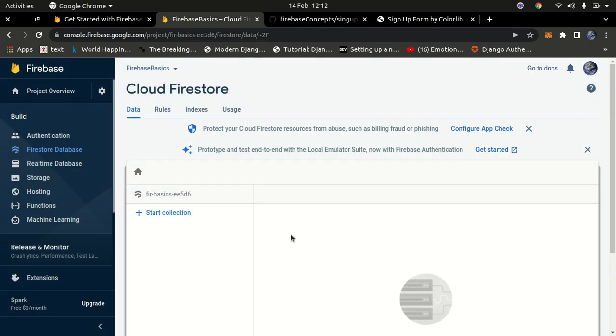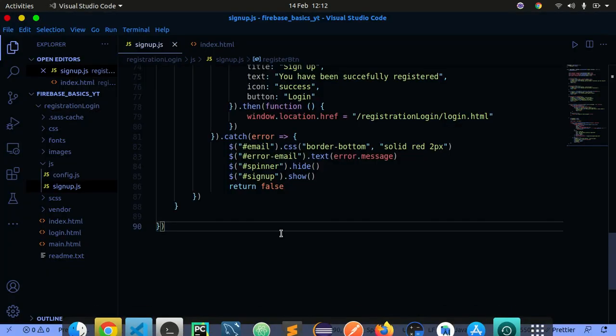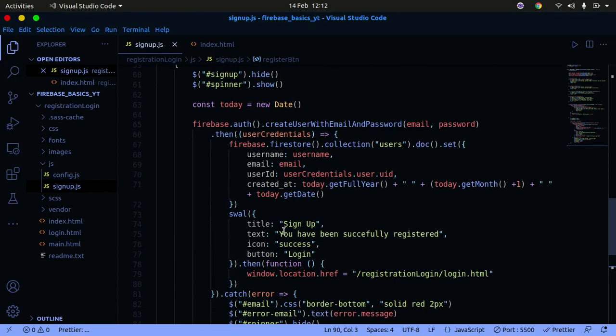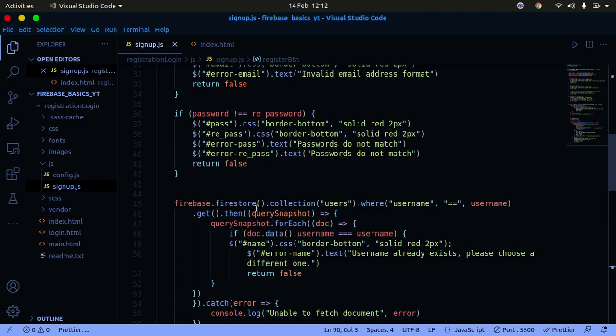Actually, cancel this. Okay, let's try to see if it's being added here. So let's go in here and just simply trace this. firebase.users.collection, username is not equal to username, and then .get, then, and then this. Yeah, we have all of that done.